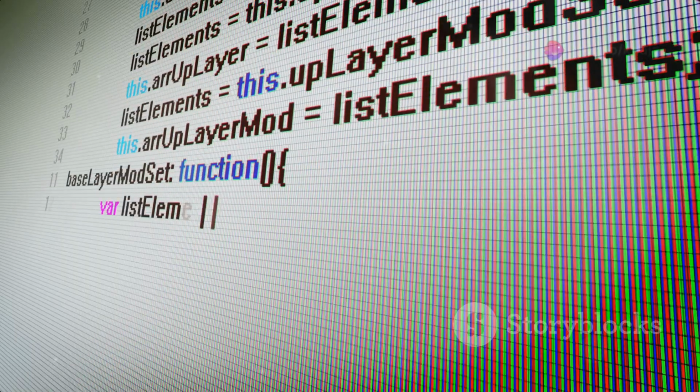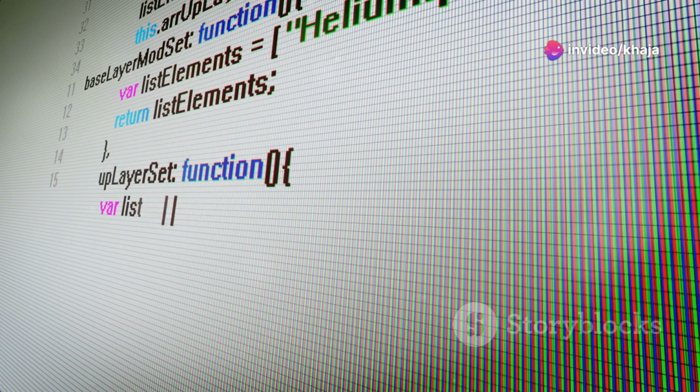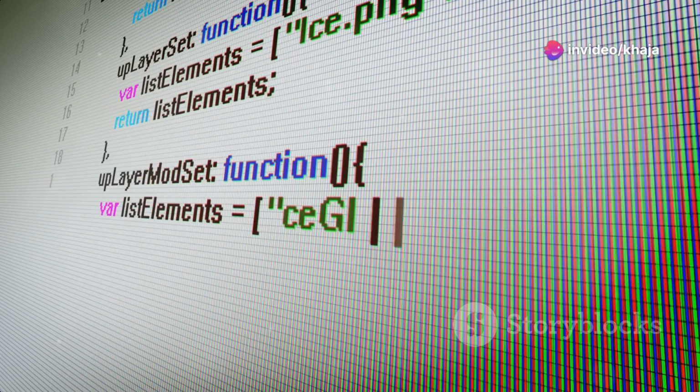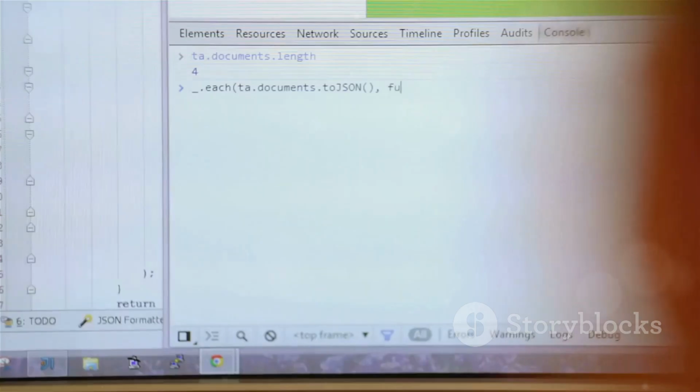A bubble sort is a simple sorting algorithm that repeatedly steps through the list, compares adjacent elements and swaps them if they are in the wrong order. The algorithm gets its name from the way smaller elements bubble to the top of the list. We'll implement bubble sort using nested loops.